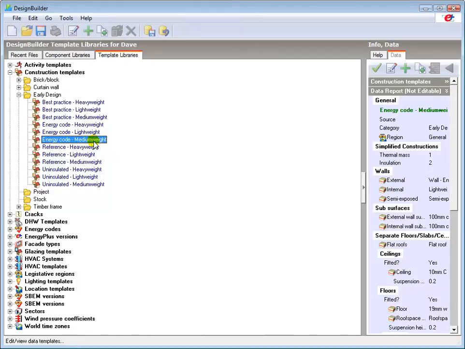This can be loaded into your model, enabling you to set all the parameters on the construction tab with just one selection. You can easily create and add your own components and templates to the library, and there's more detail on this in the help file.